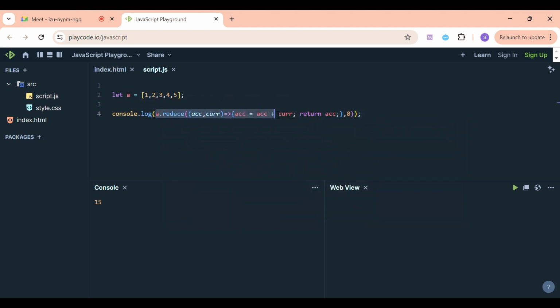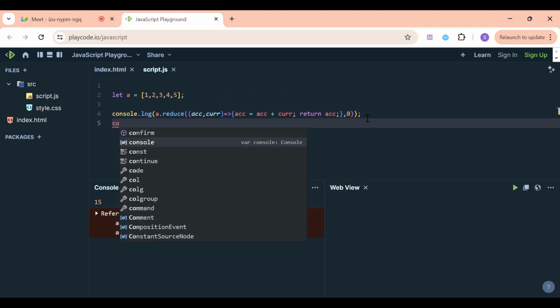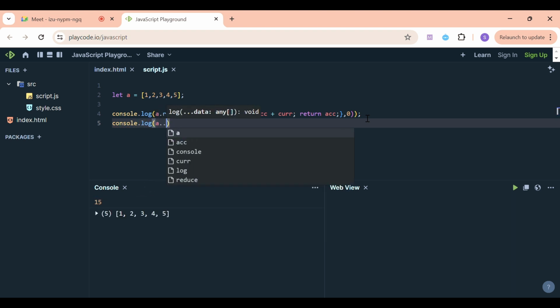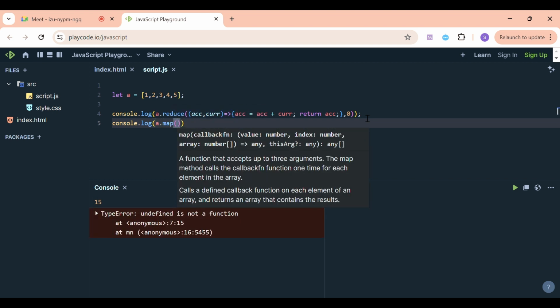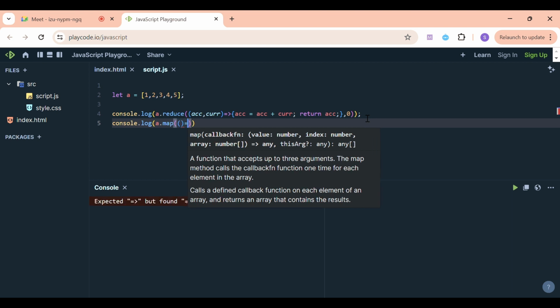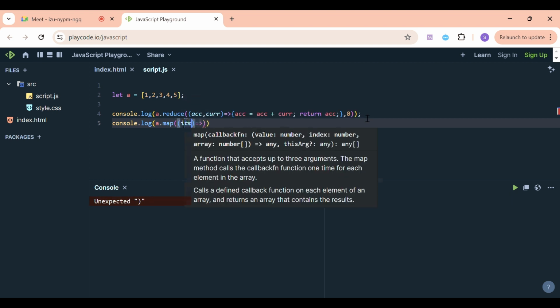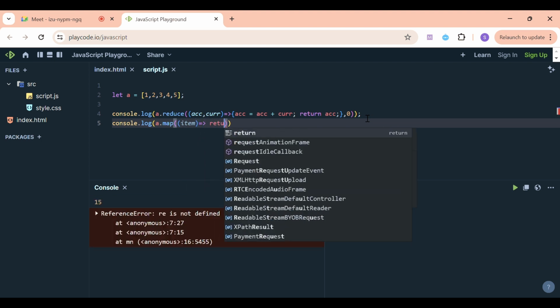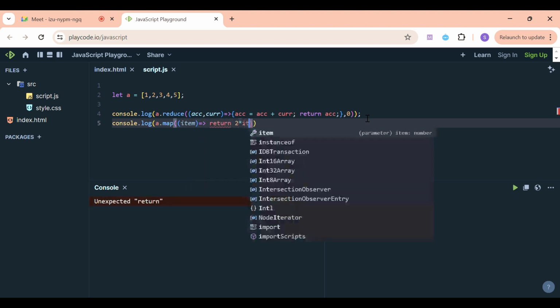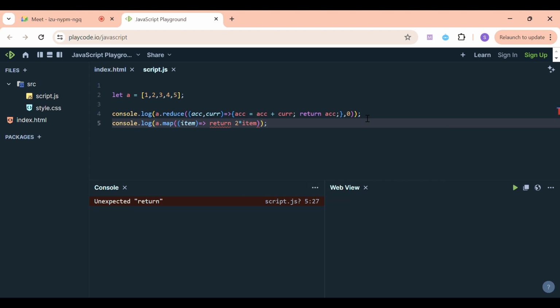Okay, and map is just to iterate the array. Let's take another one. Can you use map to double each and every element of the array? Yes, we can. I will use it for that. Let's say I get item for each instance, and I will return 2 times item. I think I don't need to use return here. Okay, working fine.